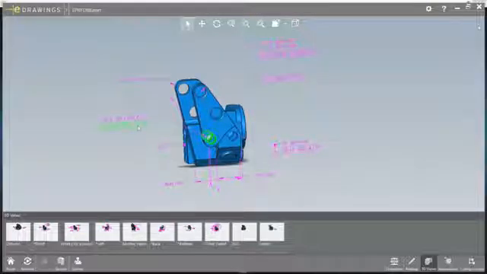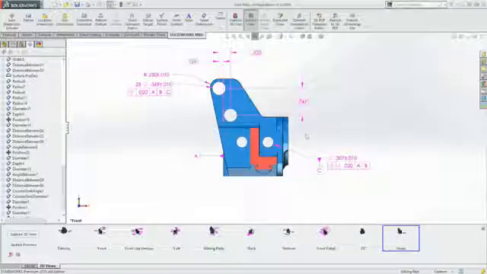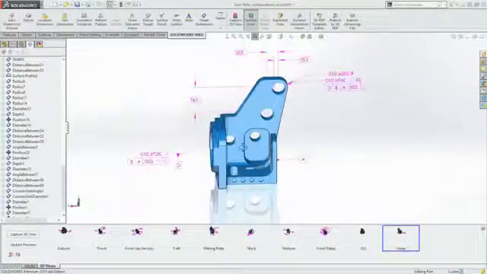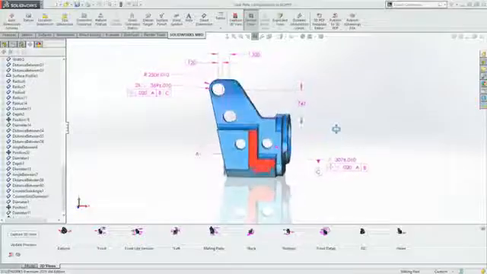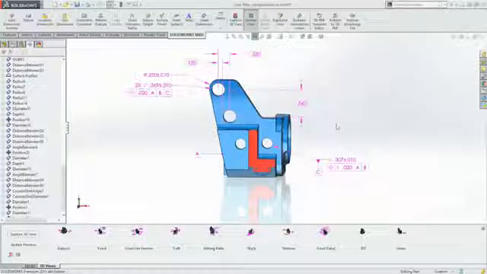SolidWorks MBD provides easy-to-use tools for the creation, organization, and output of product manufacturing information, and helps streamline production, cut cycle times, and improve product quality.